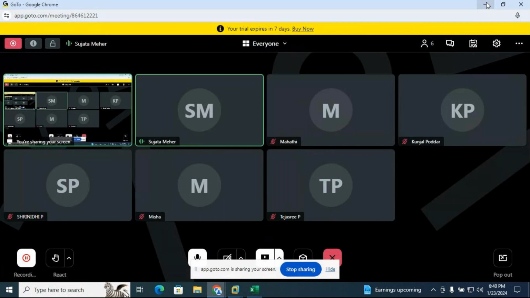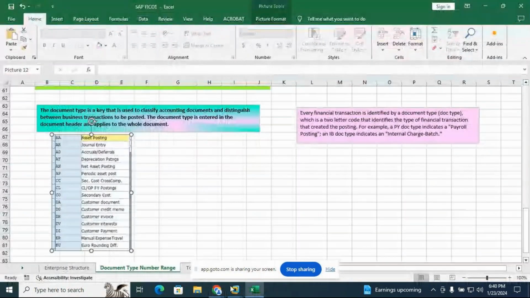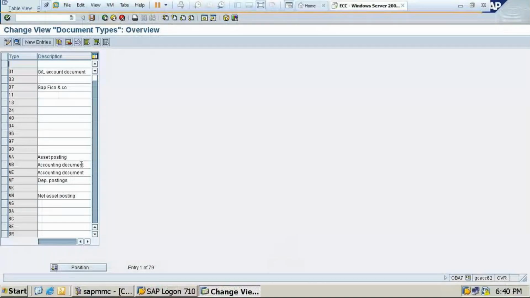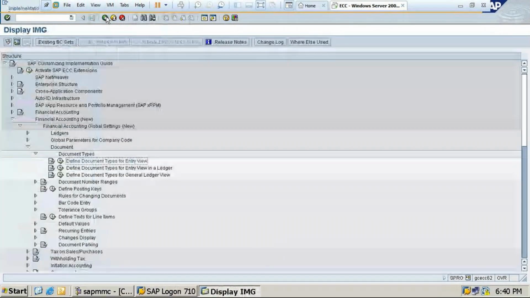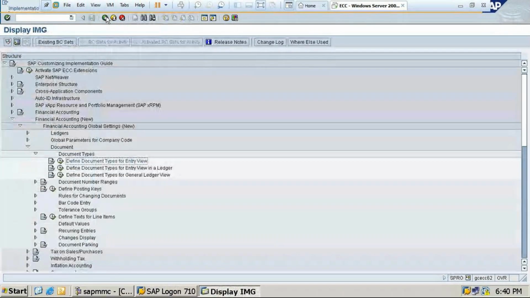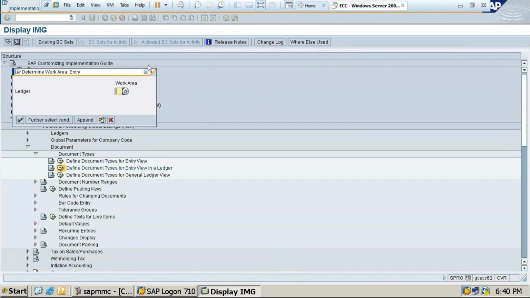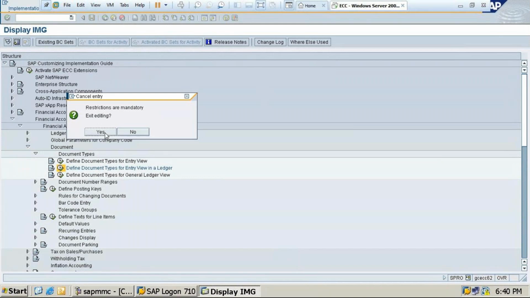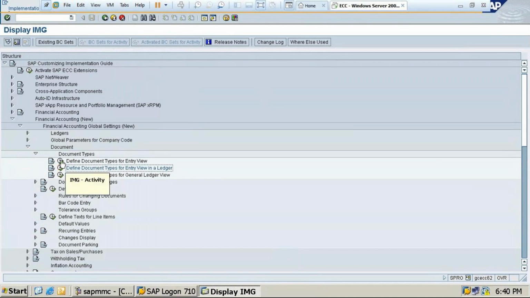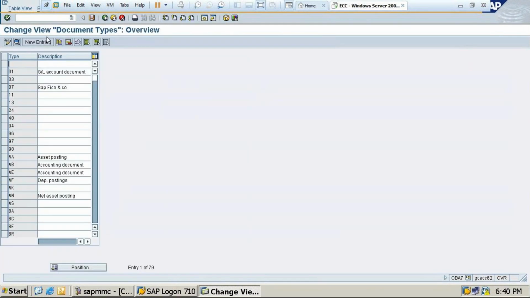Okay, now we'll continue next. Escape. So this is inbuilt in the software. We need not create this. Now define document types for entry view for ledgers. You need not go into this. I'll just show you what that is. So in this case, you need not do anything. You have to use this. So we have a predefined document type. When we are posting the GL entries, it has to be used.